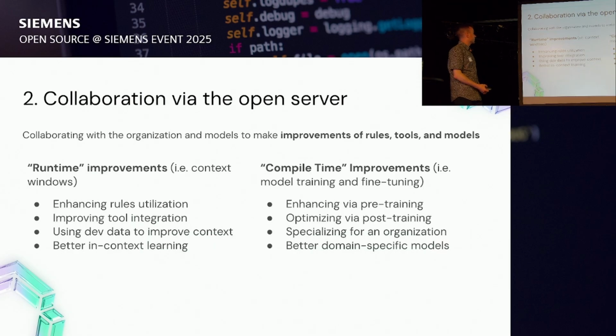I think the other part of the open server is collaboration, right? So in order to go from implicit tribal knowledge to explicit collective knowledge, I think you have to work together to do that. And I think what you're going to be largely doing is collaborating with people to improve your rules, tools, and models. And so what I've termed runtime improvements are basically helping in-context learning be more performant, so when you actually insert the context in the window.